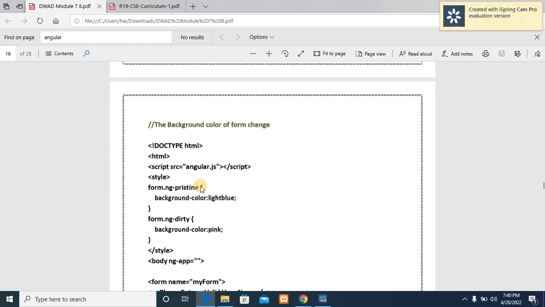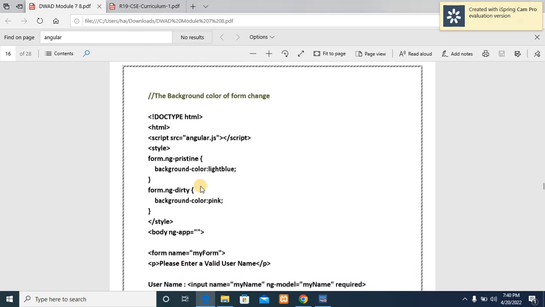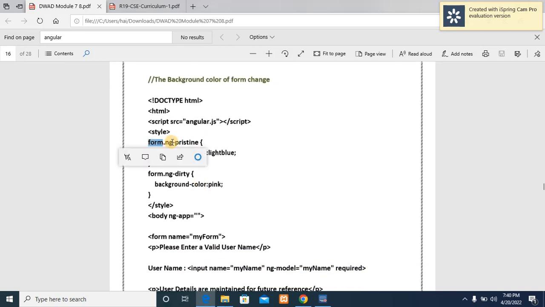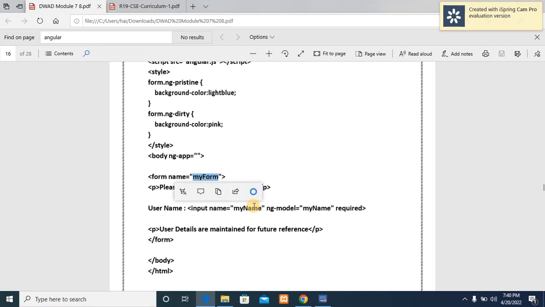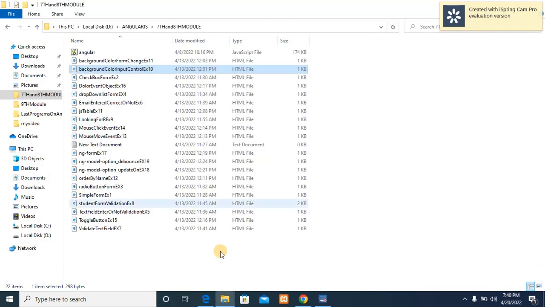We are changing the background color of the form. See, we are applying it for the form. Form.ng-pristine, and form has ng-dirty. If form.ng-pristine, then the background color is light blue; ng-dirty means the background color will be pink. Here the form name is my form, and the input field name is my name, and the model name is also my name. The user details are maintained for future reference, that is not required here. So here we can see that example, outputs also we are providing for the form.